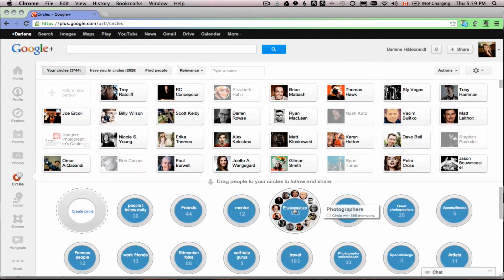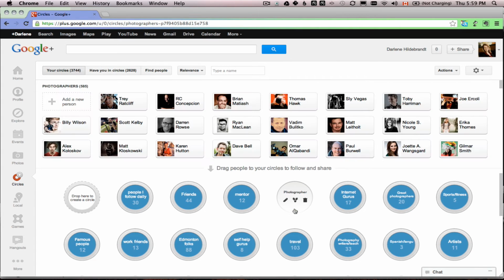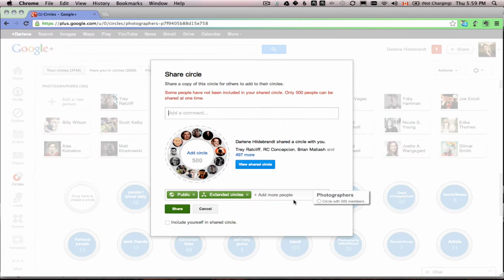So let's say I want to share my photographer circle. I just select it. Now I have 585 in this circle, as you can see right there. I can click on this little thing in the center and it says share circle. So I'm just going to share this circle.